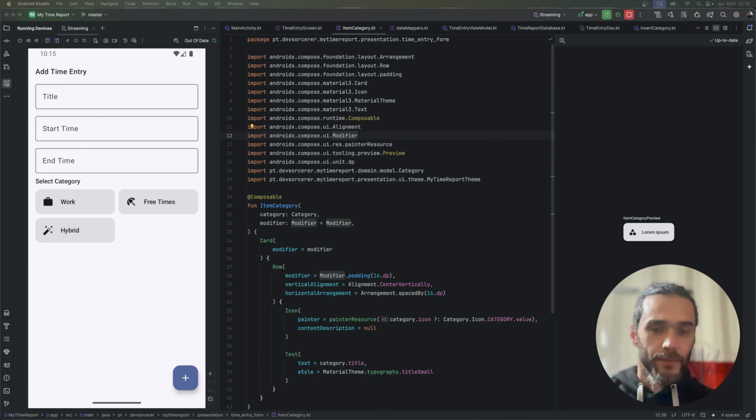Hello devs, so today we're gonna implement the time entry form and add it to database. So we already have the categories, and let's build this form and make it functional. So let's get started.